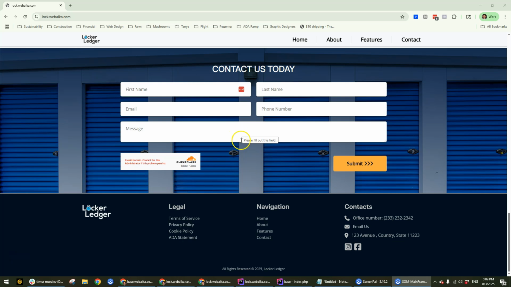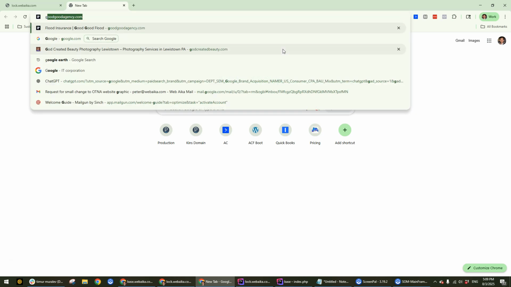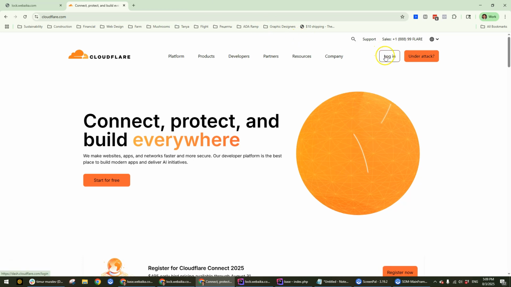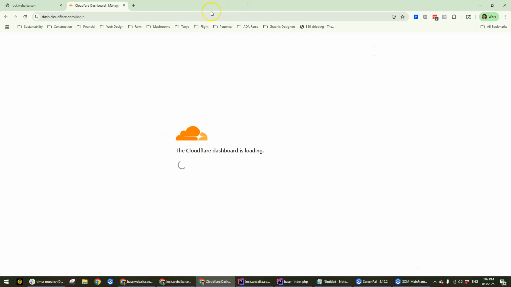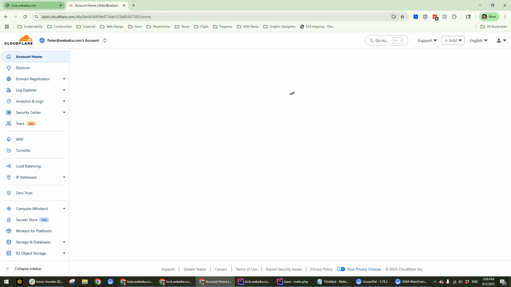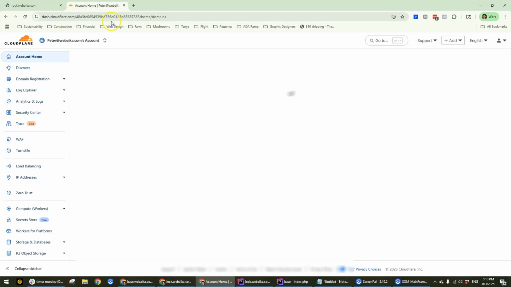So the process of setting up the Cloudflare to make sure that we have the Cloudflare activated on the domain, we go through to your Cloudflare account like this. Then we access the Cloudflare account that we'll be working with. In this case, this is webaker.com.